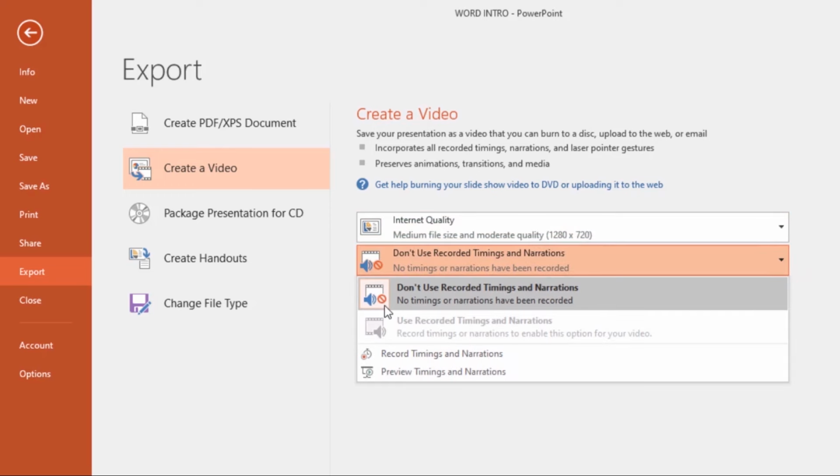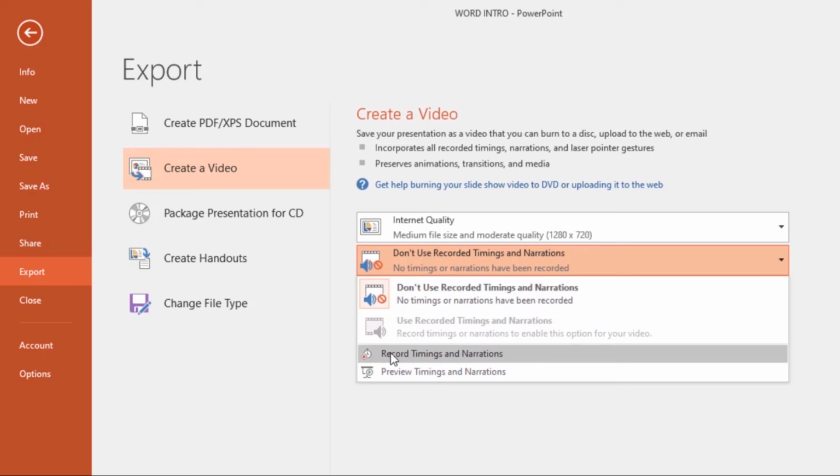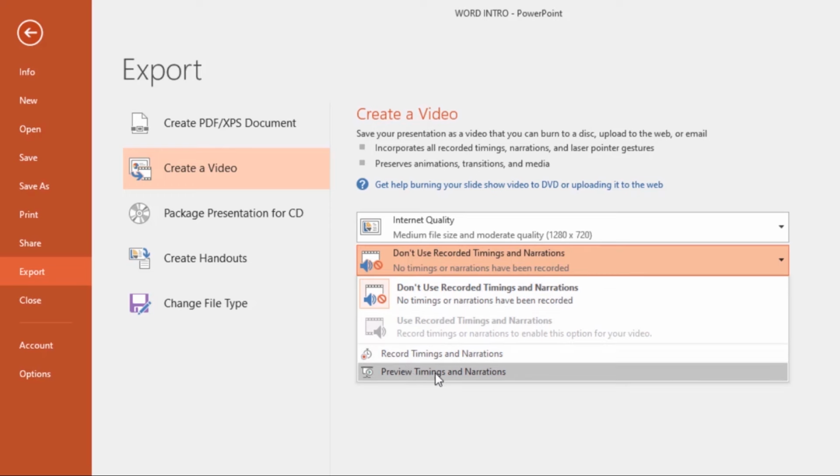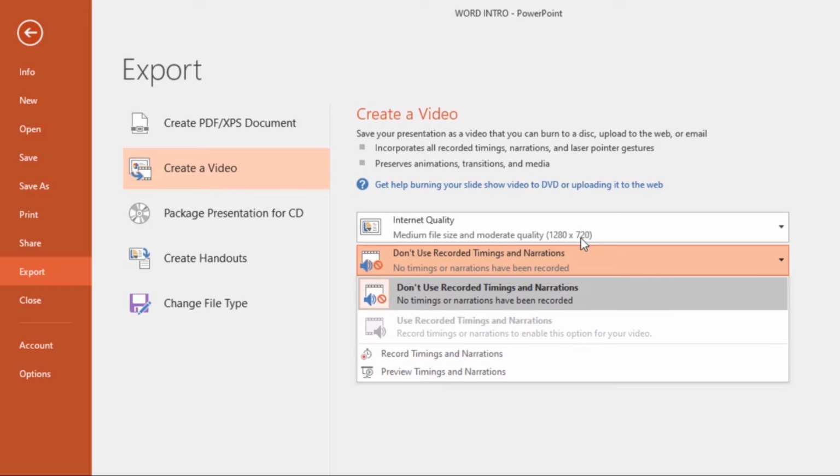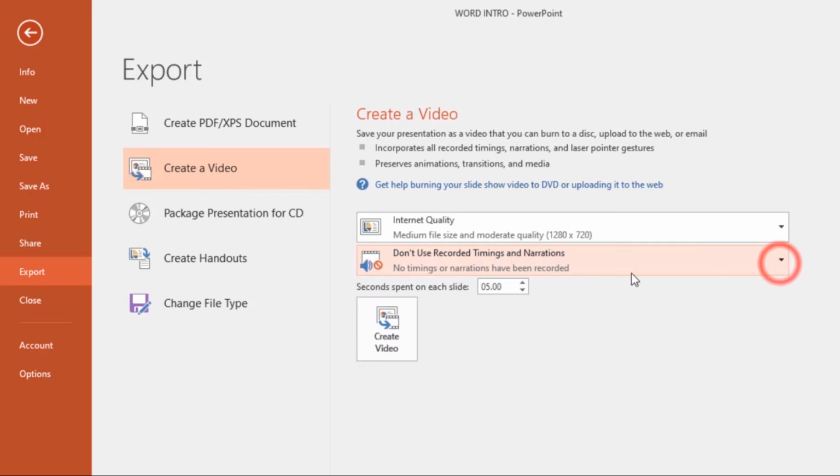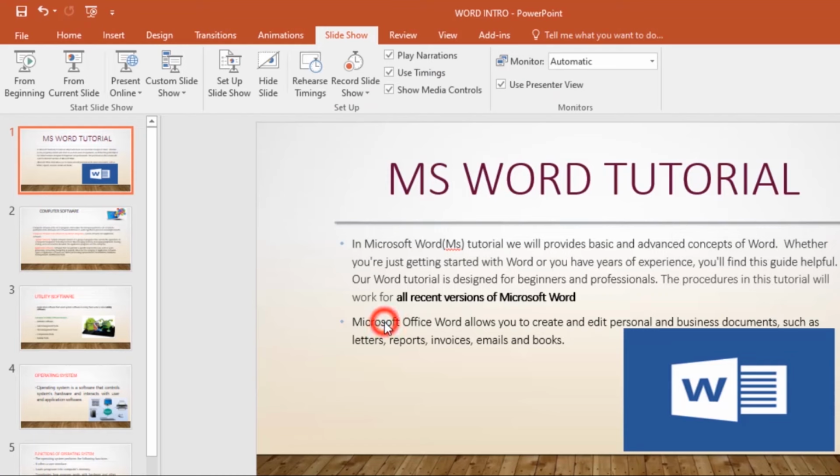So as you can see, there's the don't use recording timings and narrations command, and there's the use recorded timings and narrations. But for now, I don't have any recorded timing and narration. That's why this is not highlighted. Then there's the record timings command and preview timings and narrations command. So once you've made your selection, come here and select create video.